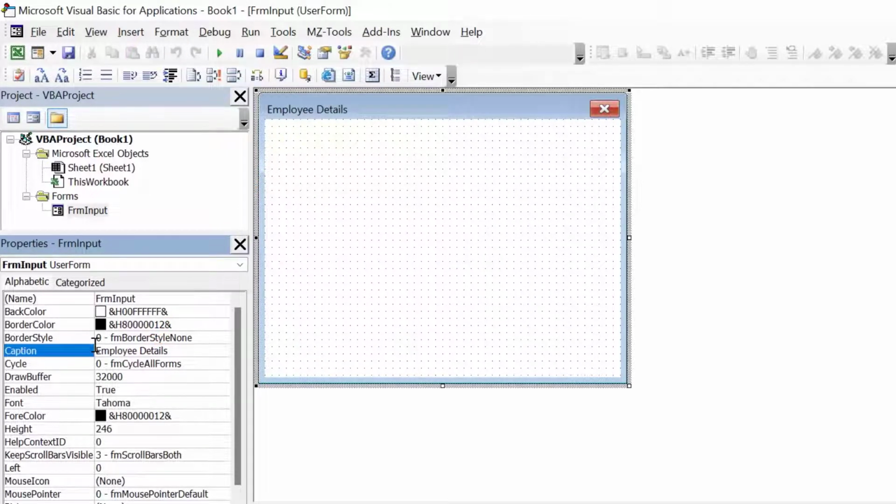There are so many properties here which we will not cover as we will not be using them. And if I try to cover each one of them, this will turn out to be a 3 to 4 hour video. So we are going to leave many of these properties. For example, the next property is DrawBuffer here. I'm not going to cover this because this specifies the maximum number of pixels that can be drawn at one time as the display repaints. Default is 32,000. This property can be set only at design time.